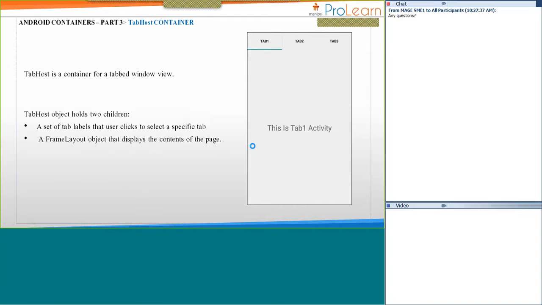The next container we have to see is the tab activity, that is the tab host. As I told you, you can see in the screenshot, you will have two sections. One is a tab section and another one is the content section. I also gave you the example of WhatsApp. You would have seen in WhatsApp on the top you will have three sections, the tab section, which has contacts, messages, calls. So when you click on a particular tab, the content part changes. This is achieved through the tab host container.